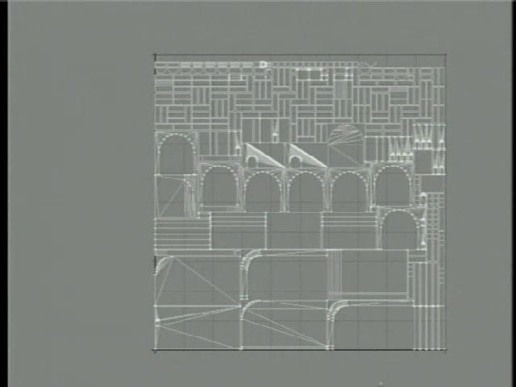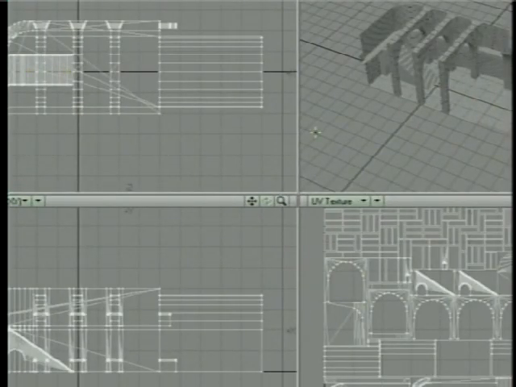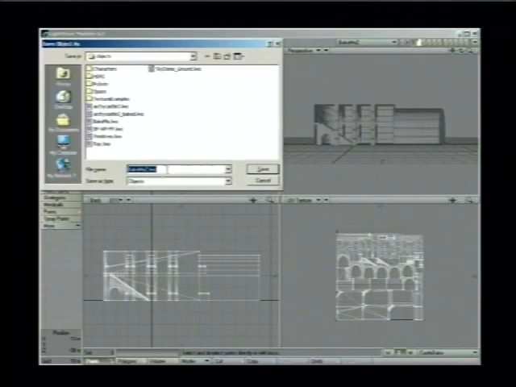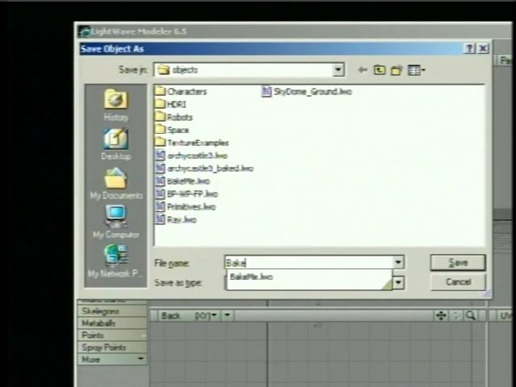That's basically all you need to know to do a bake for an environment. You just want to go in there and create the atlas. You can also bake characters. You can bake anything. It's a lot of fun, actually. We'll go ahead and save the object here. We'll just call it Bake Me.